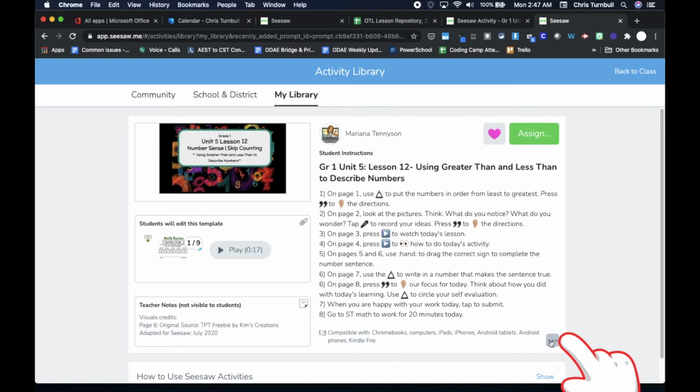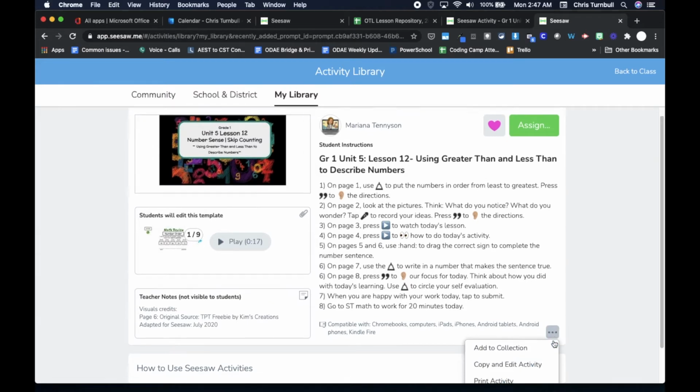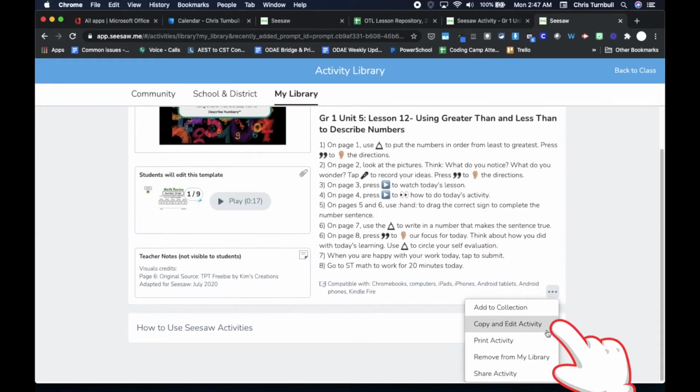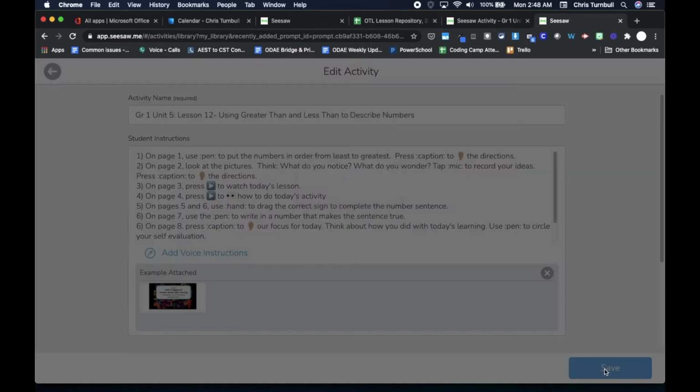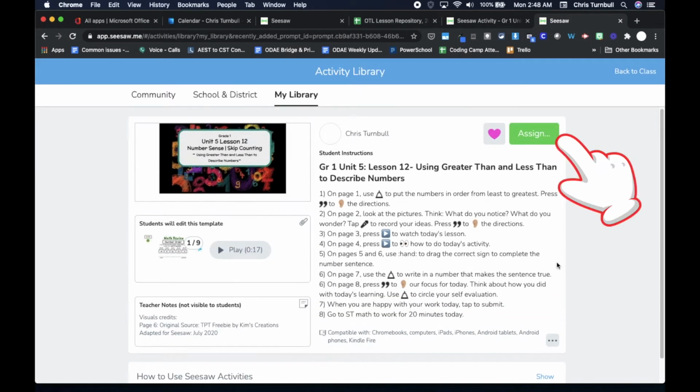Here you could tap on the three dots in the bottom right corner, and you could tap on Copy and Edit, and go ahead and adjust those directions if you want to, or add your own voice reading those instructions to help support your students. Once you've finished making any changes that you want, you can go ahead and tap on Save, and then you're ready to assign this activity out to your students.